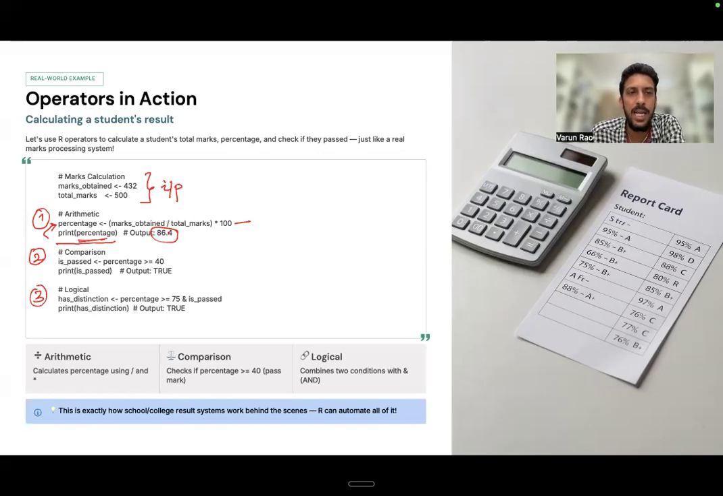Then we are comparing, is this candidate passed or not? I'm giving my logic here and I'm saying that any value which is greater than or equal to 40 is passed. So now we are trying to compare. What are we comparing? The percentage. And what is the value of percentage here? 86.4. So the system would now check 86.4 and 40. And we know that 86.4 is a pass value.